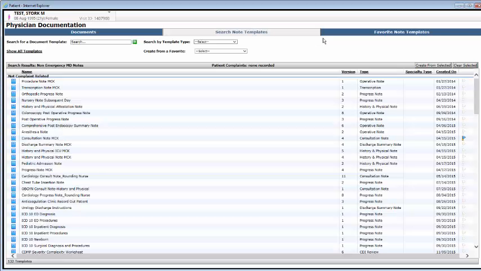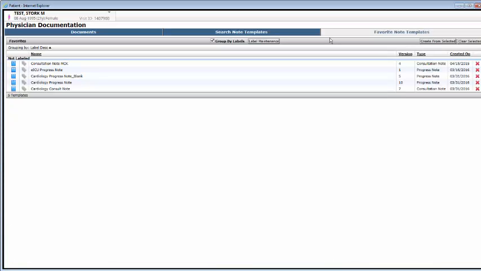That is the search functionality. If you go to your favorite note templates, any notes that you've saved from the search will show up in here.